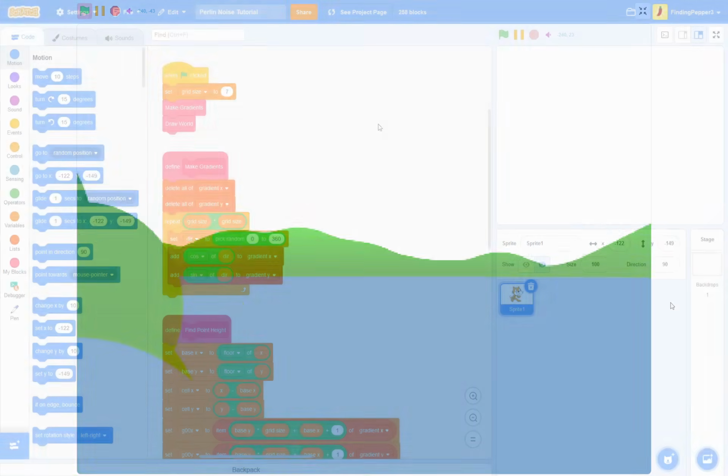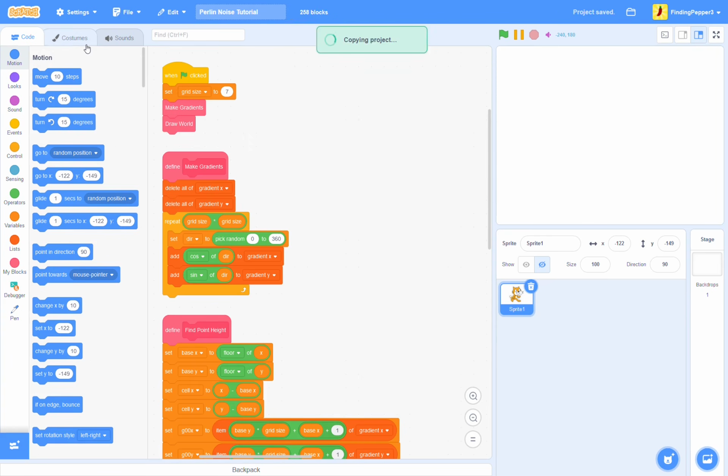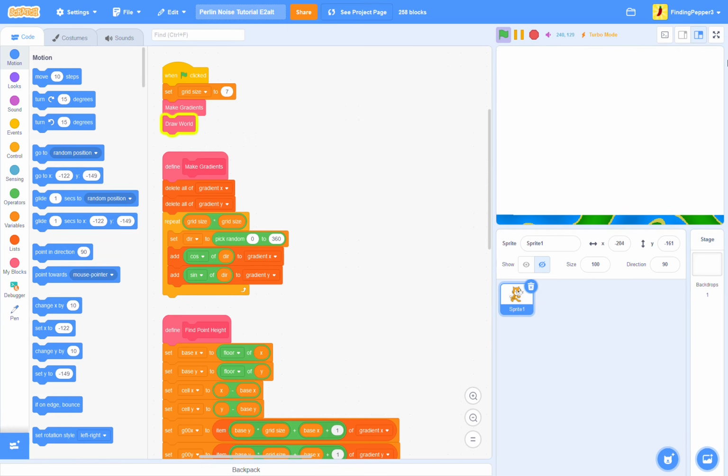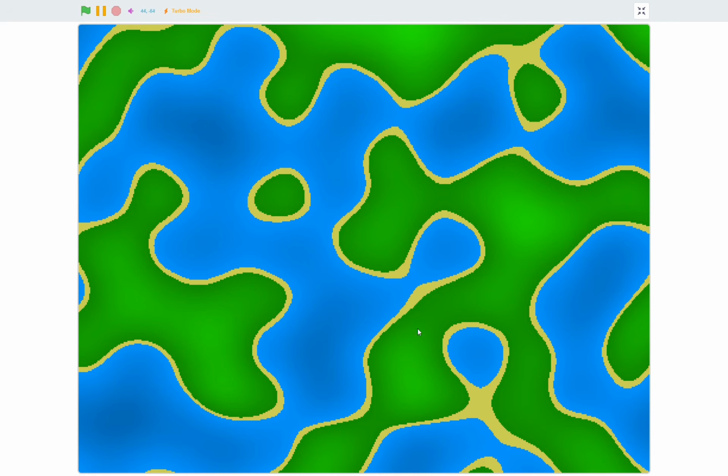So hopefully you have your project from part 1 saved. Anyway, let's go to File and Save as a copy to get a new project. Let's run our project just to refresh ourselves on how it works. Remember to enable turbo mode, and we can see that our terrain is being generated. Now it looks decent, however it's not very detailed. For example, the coasts are super smooth and they don't look all too natural. So how can we fix this?